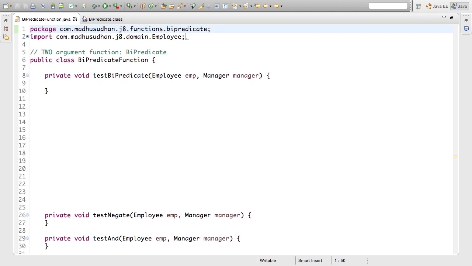Take an example. Given an employee and manager, we wish to evaluate a condition, say, if the given manager is indeed the employee's manager or not. In this situation, the predicate we have learned earlier can't be used because that function takes in only a single argument. But here we have two arguments, which are penciled in to be passed in as input arguments.